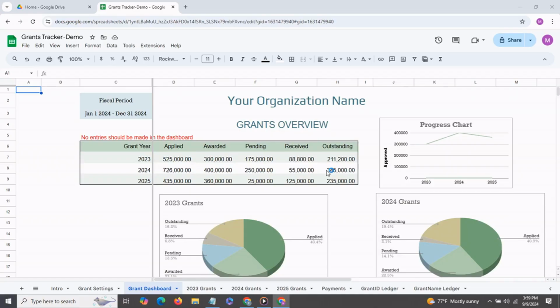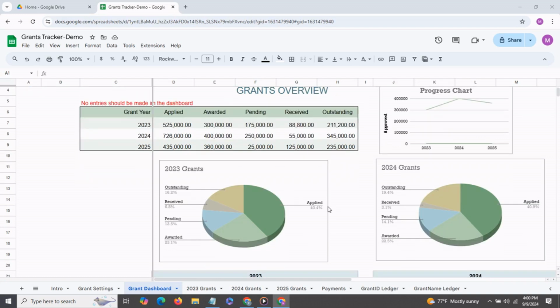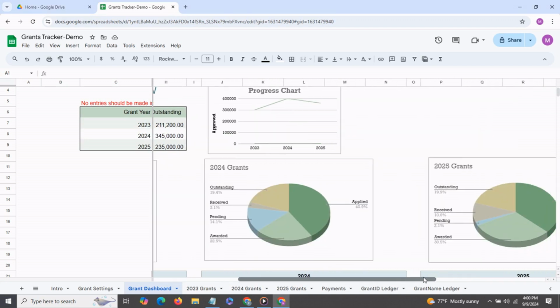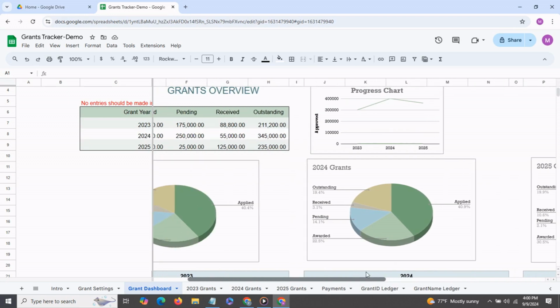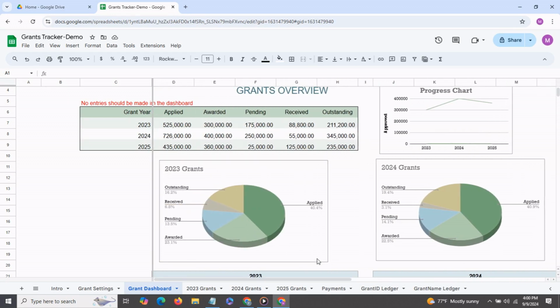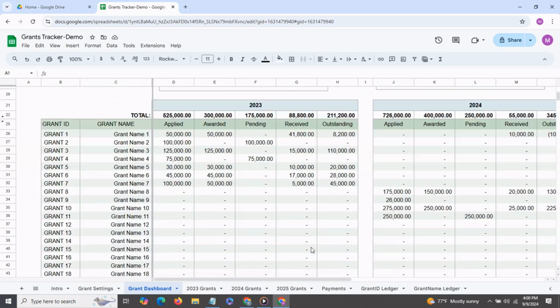Thank you for joining me for this brief demo of the grants tracker. This tracker tracks all your grants for 2023, 24 and 25. If you need to have different years, I can set that up for you. And it includes 500 grants.